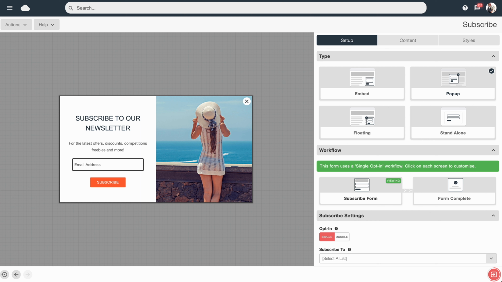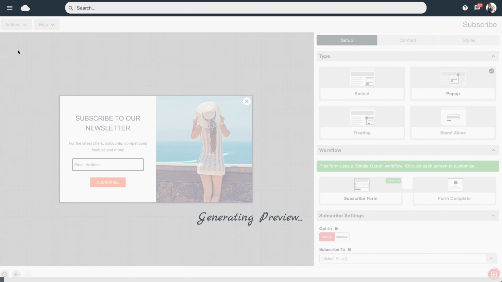Subscribe has an inbuilt feature so we can have a look at what our form will render like on desktop, mobile and tablet. When you finish designing your form, or during the design process, you can use the Actions menu at the top to run a preview. We just need to select the second option here called Preview Form.